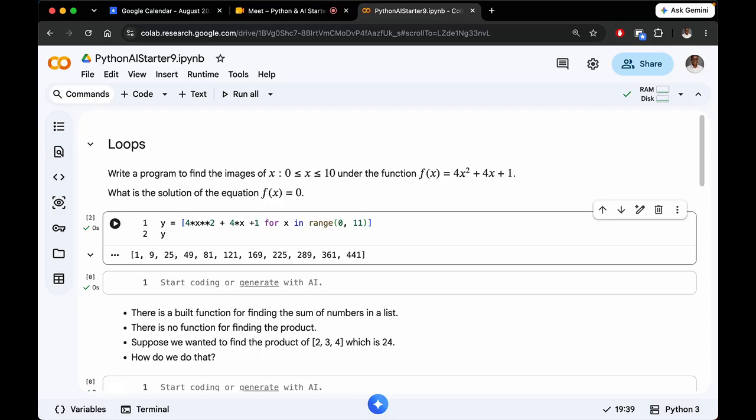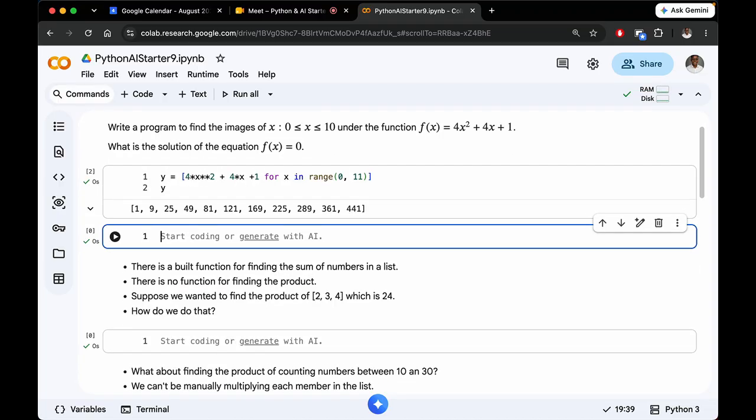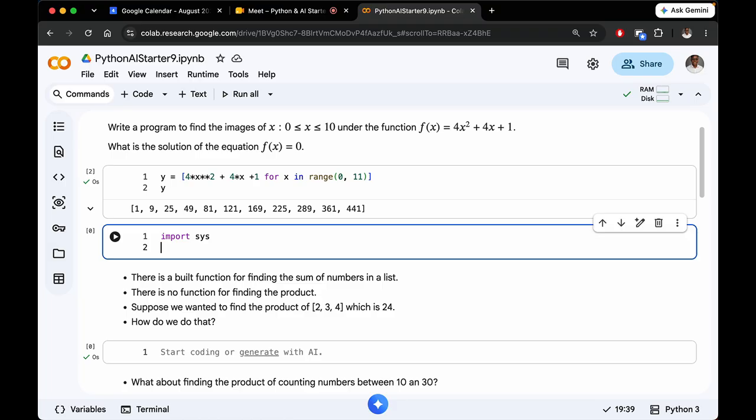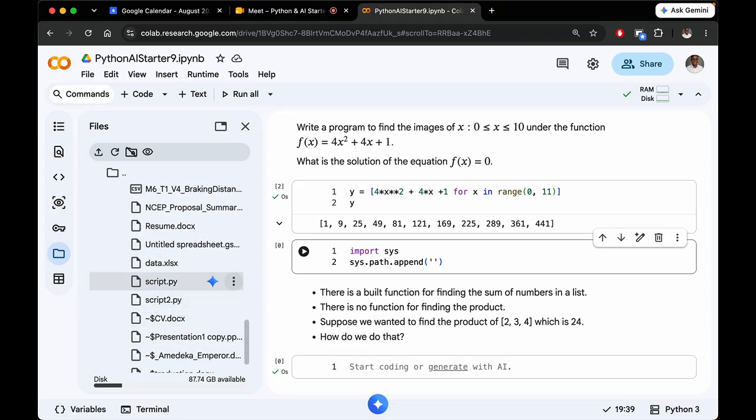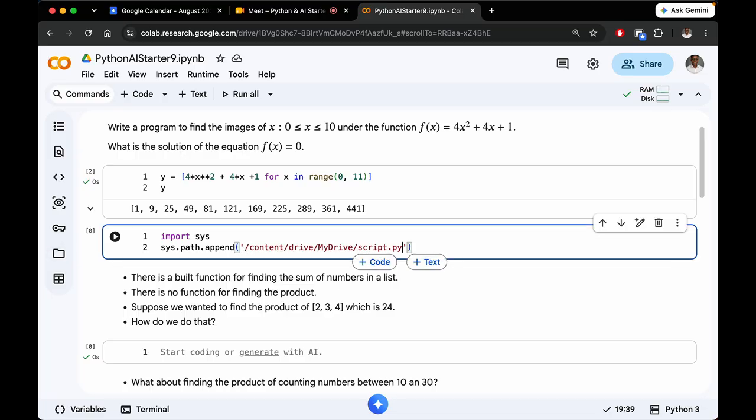So the next thing is to find the roots of this equation. We've already written the quadratic equation in our script file, so I'm just going to import that. I'll need the sys module to be able to locate where it is. I'm going to import the sys module. Then I'll use the path function in the sys module to append the location. So I can navigate to where the script module is, and then copy the path. Then I'll paste it here.